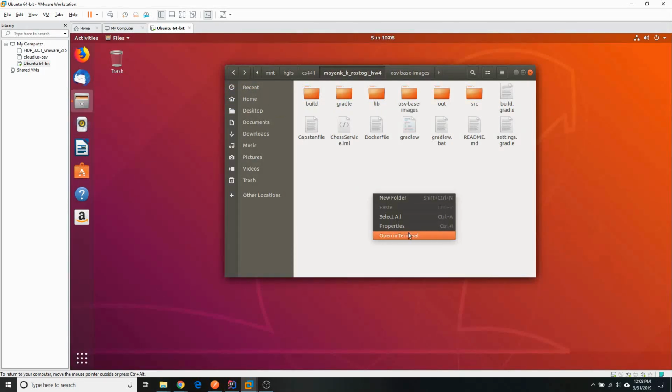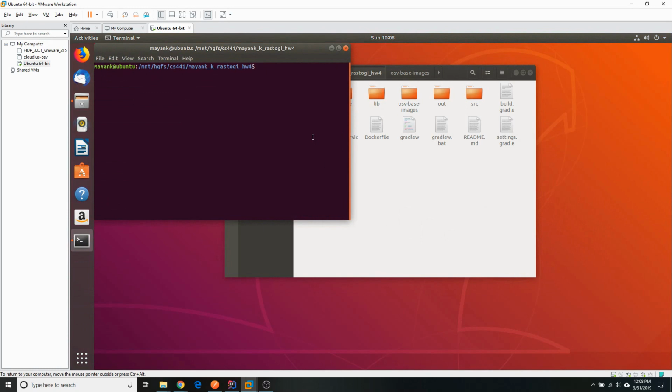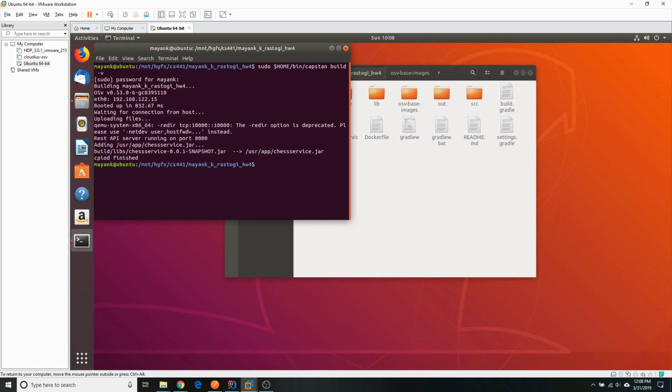So I'll just open the terminal here and issue sudo $home/bin/capstan build. So this will build the capstan images for us. And now I'll do a capstan run and specify that port 8080 of the VM should be forwarded to port 8080 of my local machine.